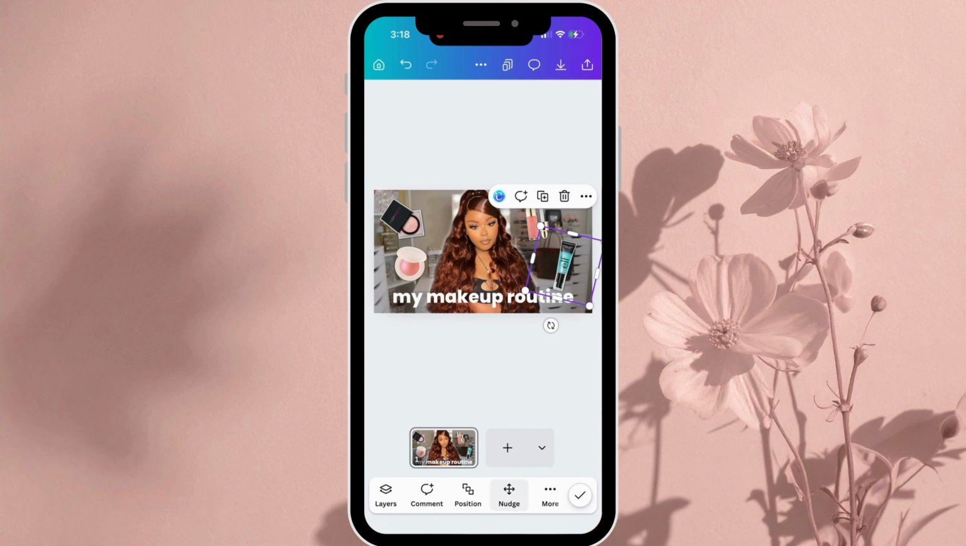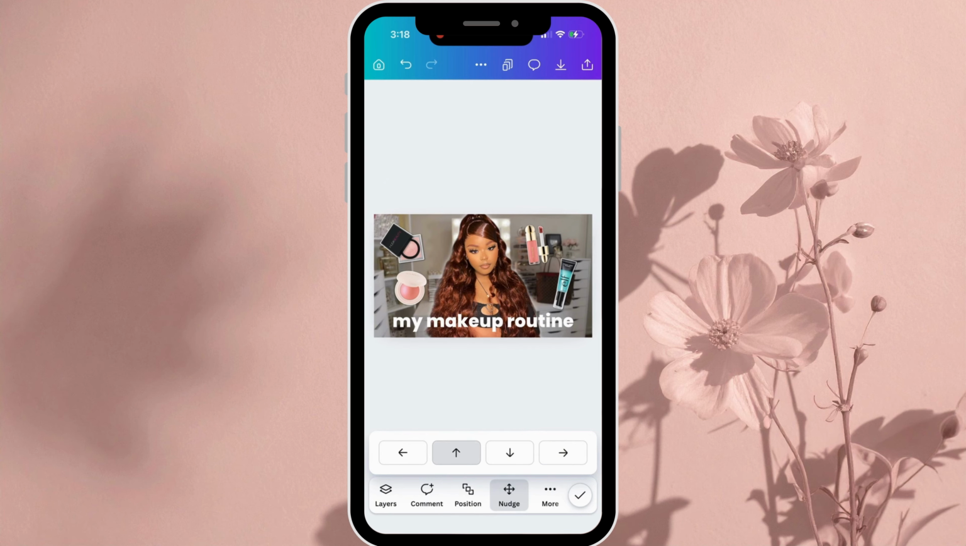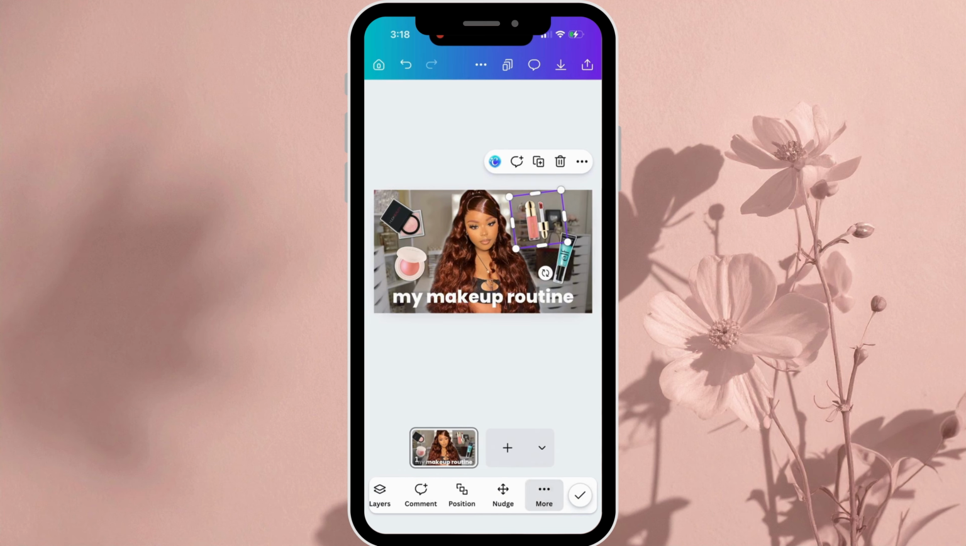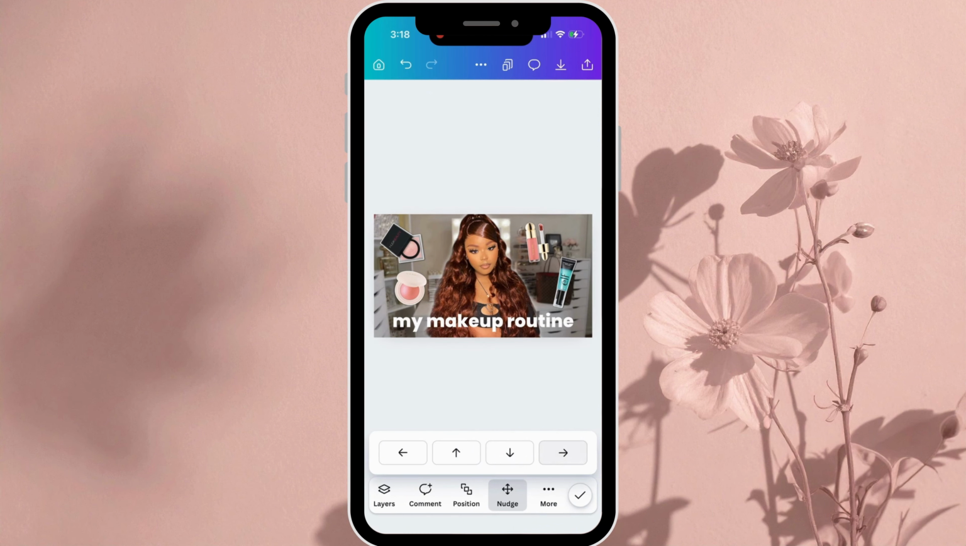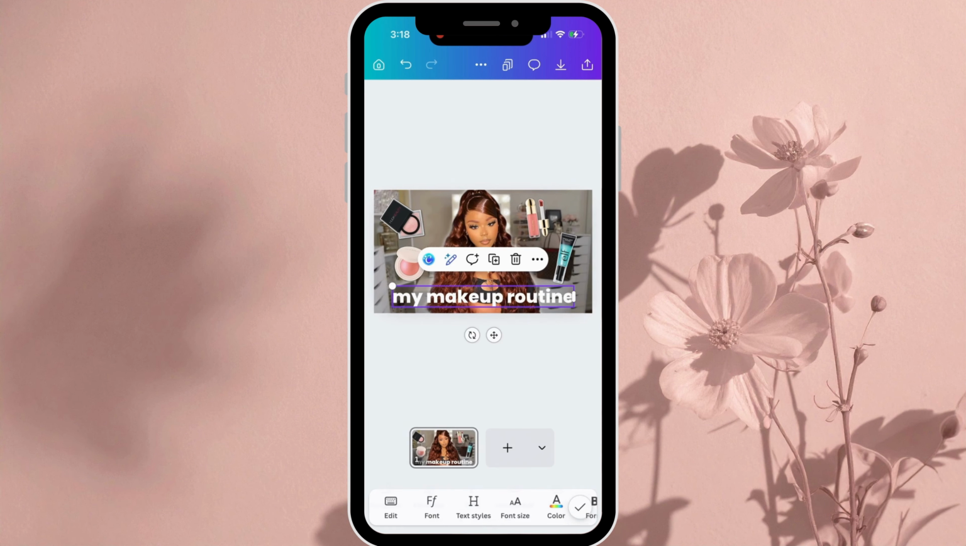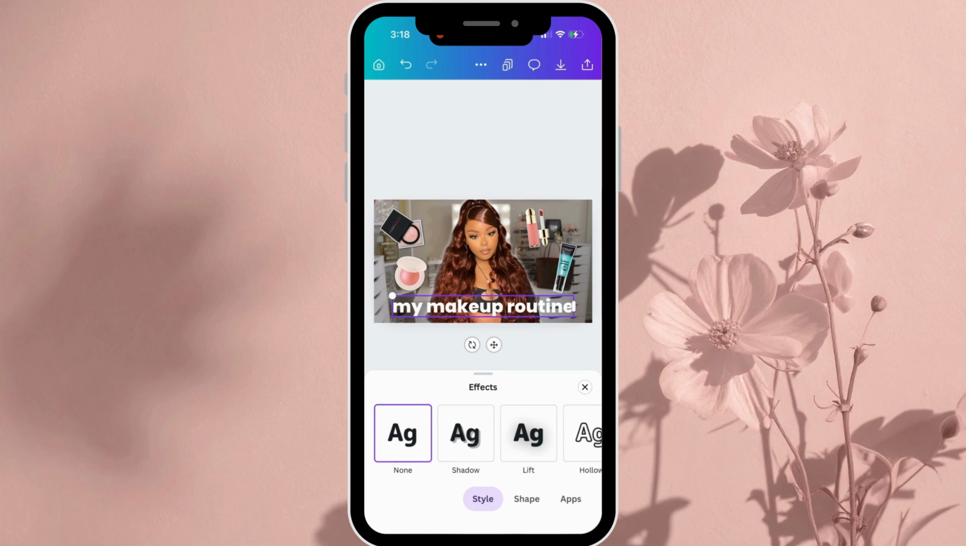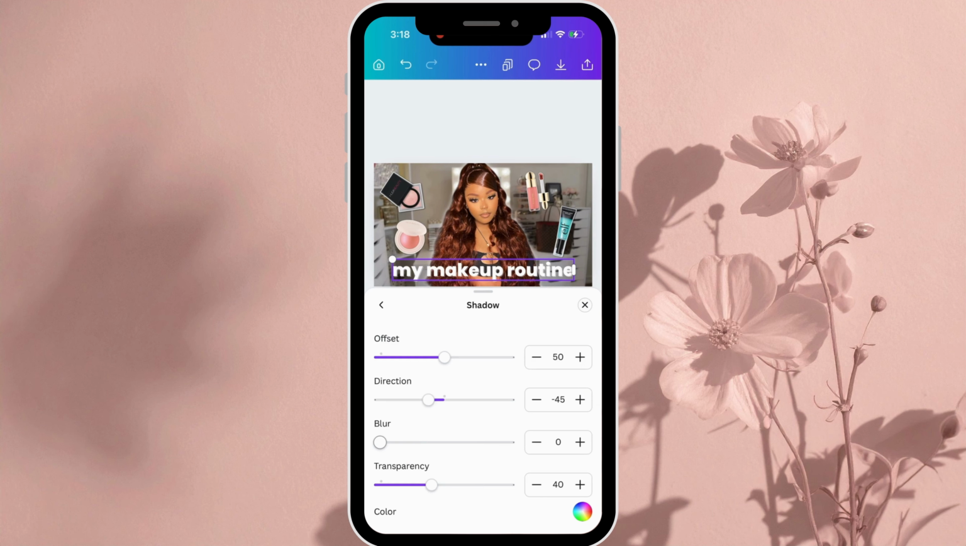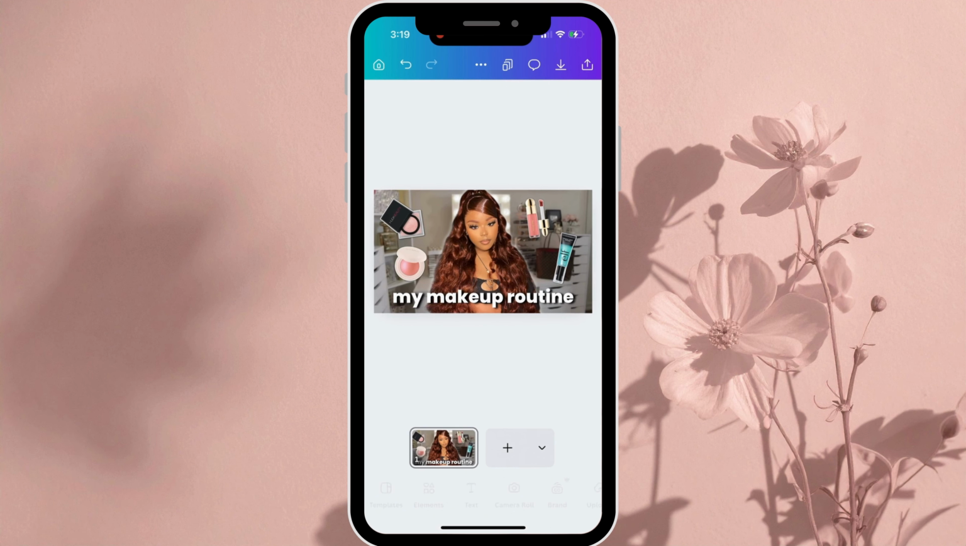So again, I'm just going to scroll until I find the nudge feature just to move it up by clicking the up arrow. Once you move it a little bit so it's out of the way, we're going to go back to the text. So I'm just going to click on the text again, and you're going to scroll until you find effects. Then I clicked on shadow for this, and these are the numbers that I used if you want to use the exact same as me, and I just put it in black.